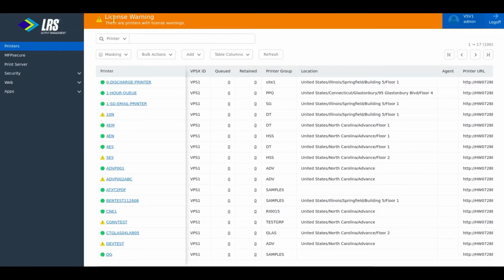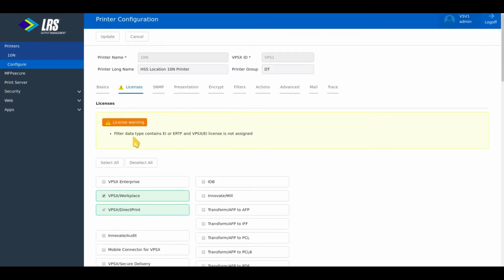I have a nice warning up here in orange that says I have license issues, and I can see which queues have license issues by the yellow exclamation here. If I right-click on that and hit Admin Update, I'll be taken right to my license area, and I can see the warnings here, and I can fix those.